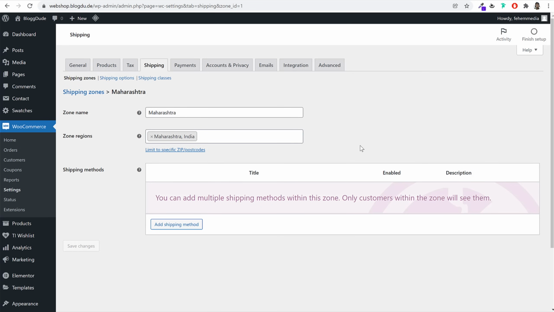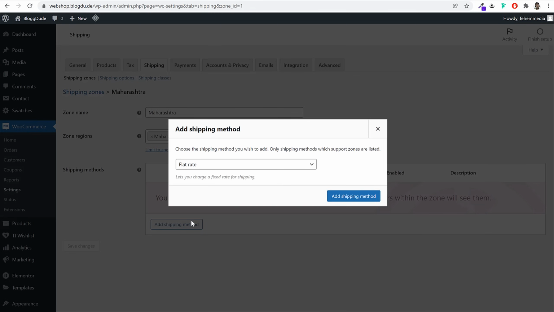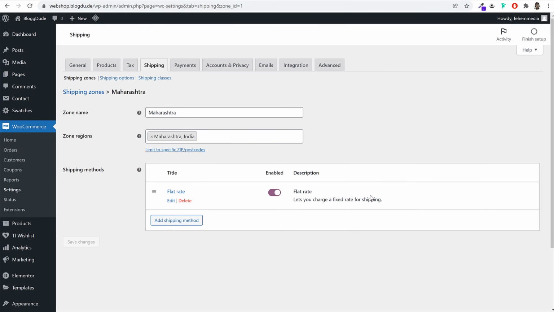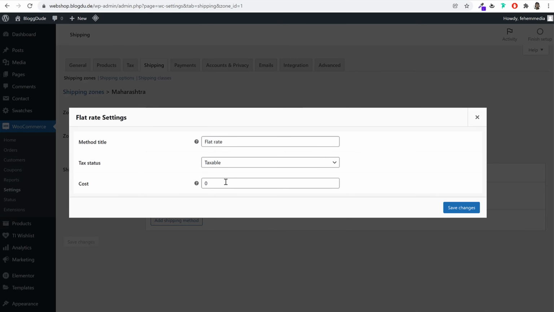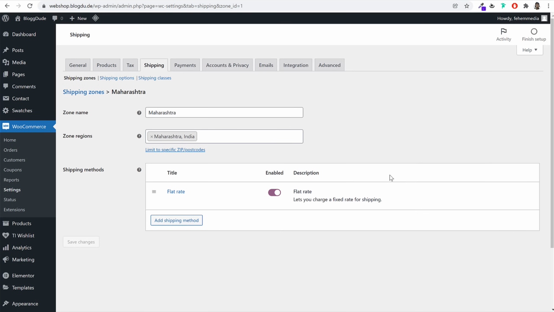Now let's add whatever rate you want. Click on Add Shipping Method, Flat Rate. Click on Add Shipping Method. Now click on Edit. Under this cost, I have set the currency to US dollar. So maybe I want to charge $1 for shipping price. I can type in this and click on Save Changes.